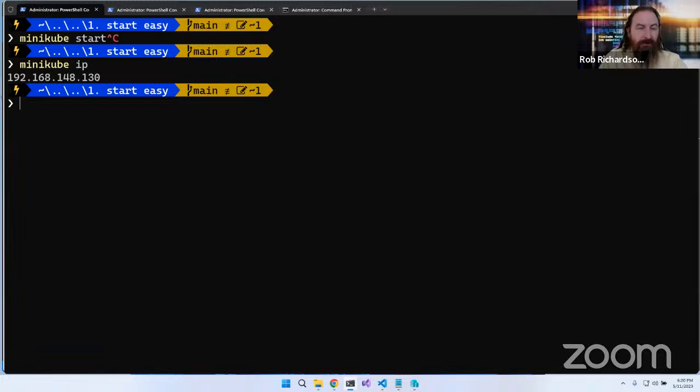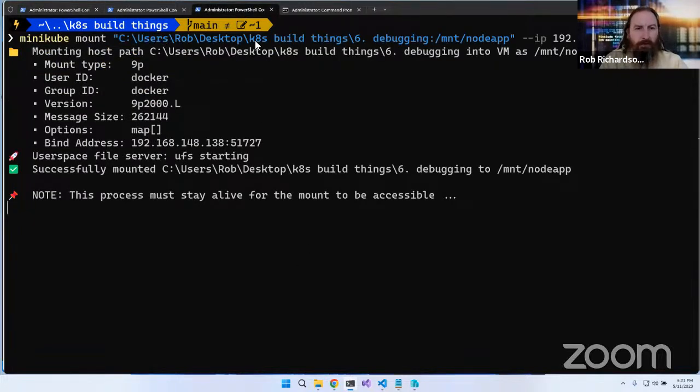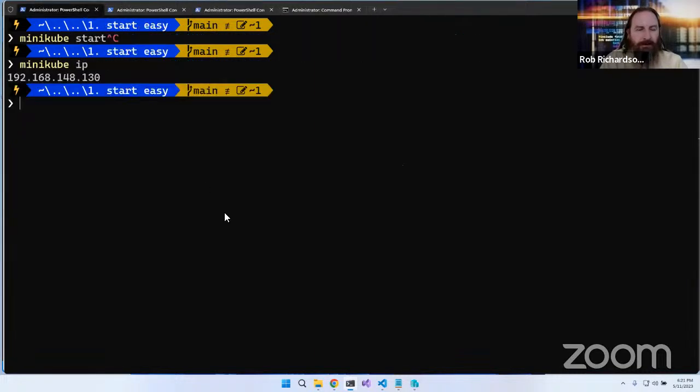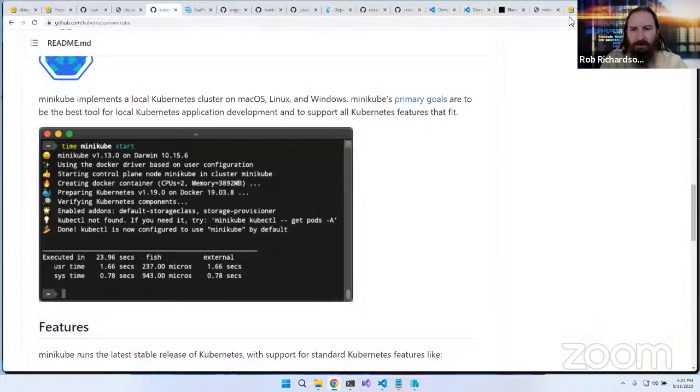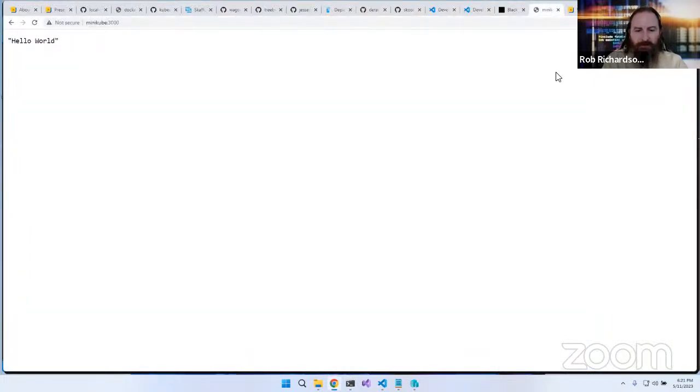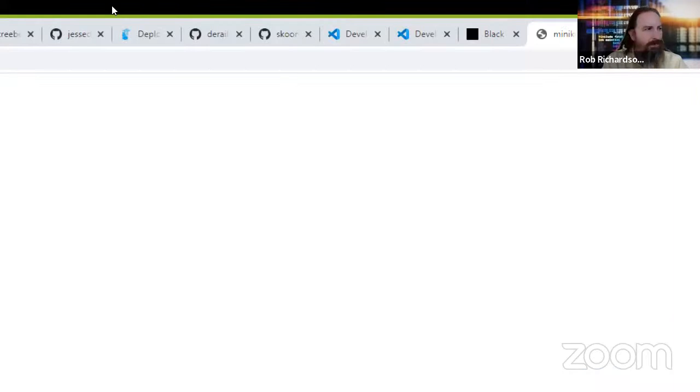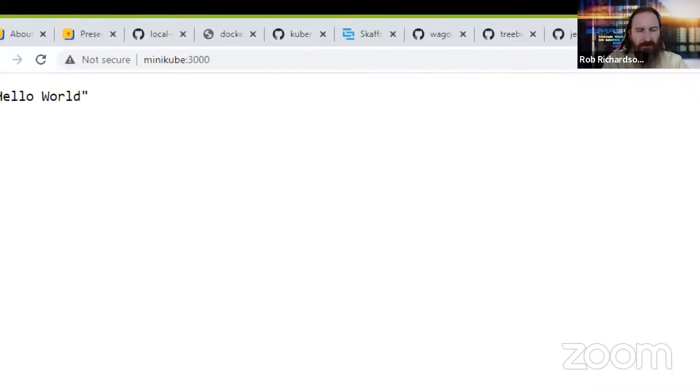Now, unlike Docker Desktop, Minikube doesn't automatically mount localhost and map ports and volumes, so I need to do that myself. So in this case, I've chosen to mount this particular folder into that VM as this particular folder, and you'll actually notice as well that when I went here, I didn't actually go to localhost, rather I went to minikube colon something. So we kind of have to do that ourselves.